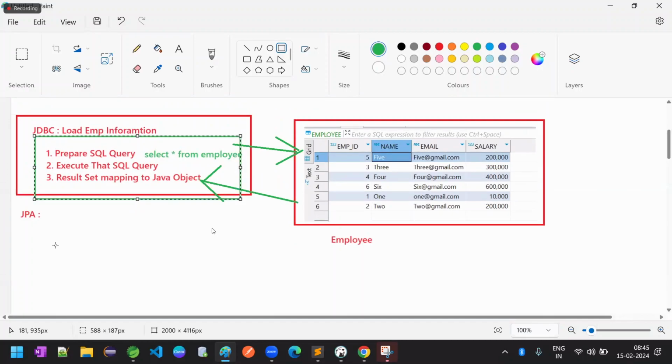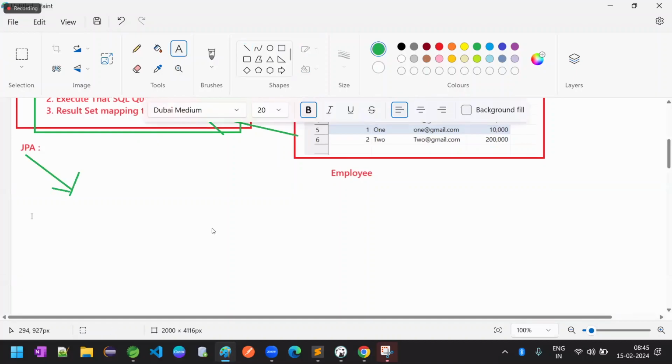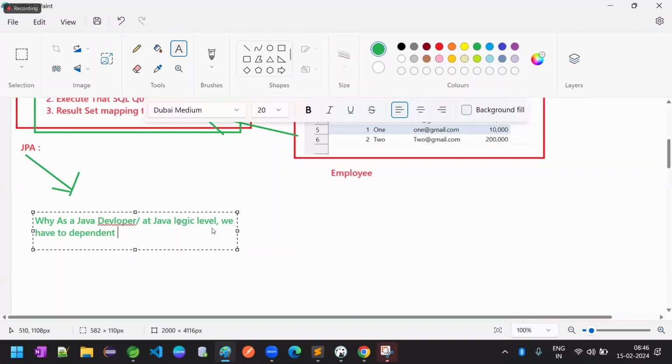That's it. Fine. Now, when it comes to the JPA framework point of view, or the ORM framework, ORM functionality point of view, the idea of JPA specification or the idea of ORM functionality is this: why, as a Java developer, or at the Java logic level, do we have to depend on SQL language or SQL query to achieve database operations?